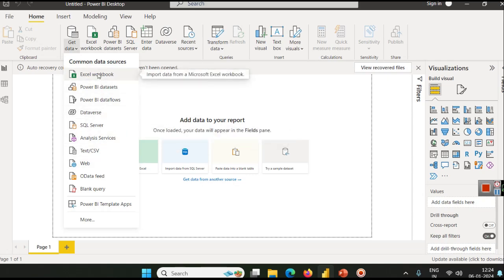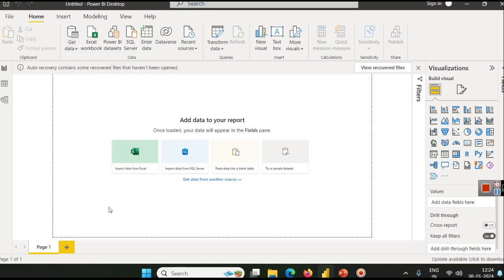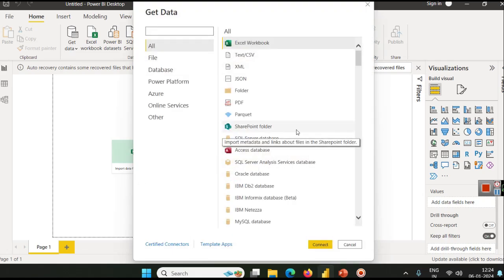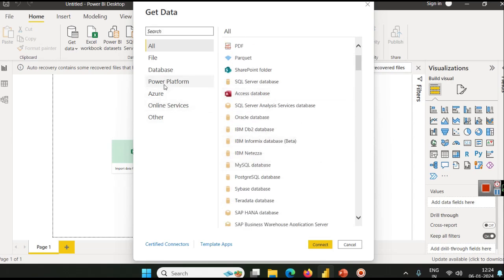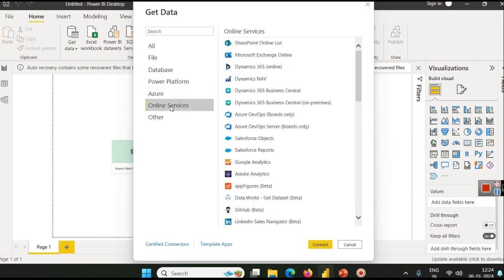So if your file is in Excel, you can connect Excel workbook. If your file is in SQL Server, you can connect SQL Server. If your file is text or CSV, or if it's on the web, you can click More to see more options here. And here you can see different types of databases, Power Platform, Azure, online services. In this tutorial, we will cover many such examples, so in the upcoming videos, you will find that.